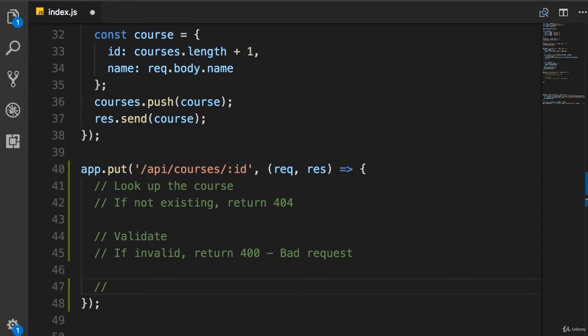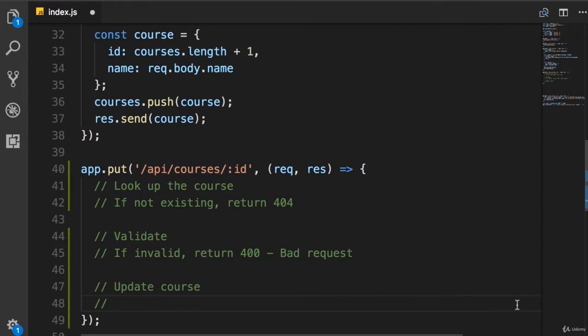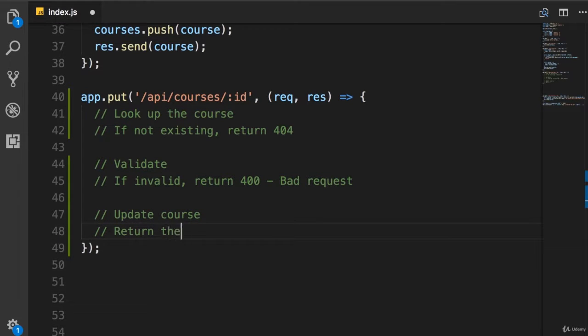And if we get here, that means everything is good. So we update the course and return the updated course to the client. This is the logic we need to implement. So we already have some code that we can reuse here. So I'm not going to type everything by hand.